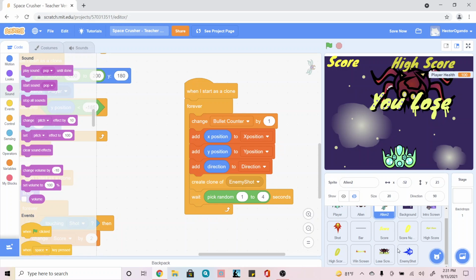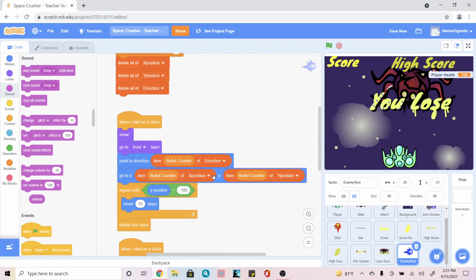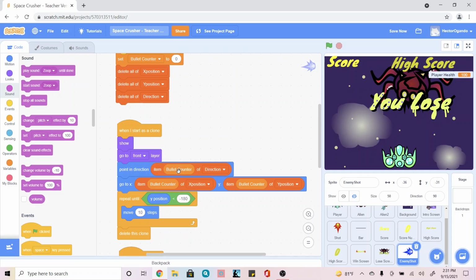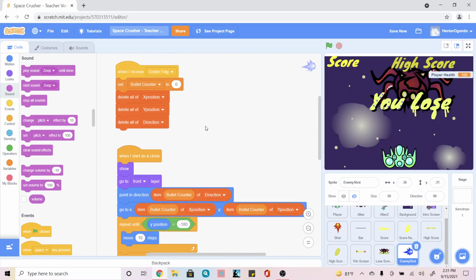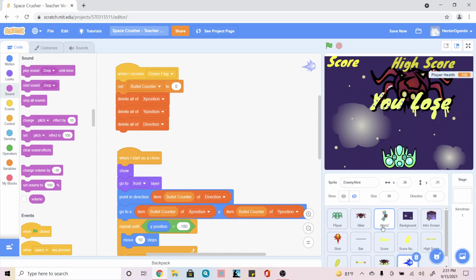The next thing you'll need to do is recreate this enemy shot. And then you'll also need to figure out the new player health that you want to add for it. And you might need to create a new variable for this bullet counter. Other than that, you're pretty much all set. And now you have an enemy that fully attacks you.